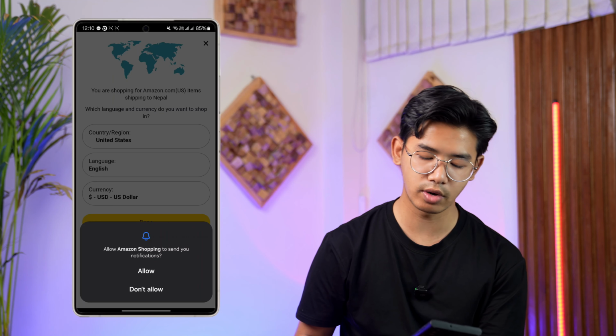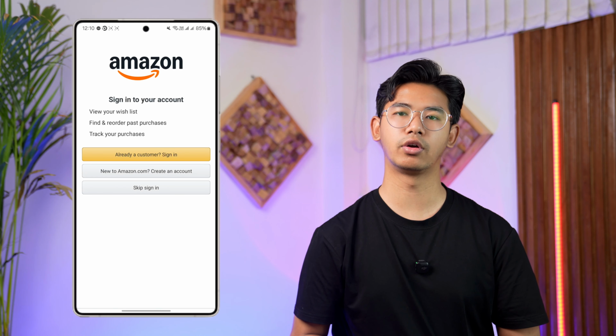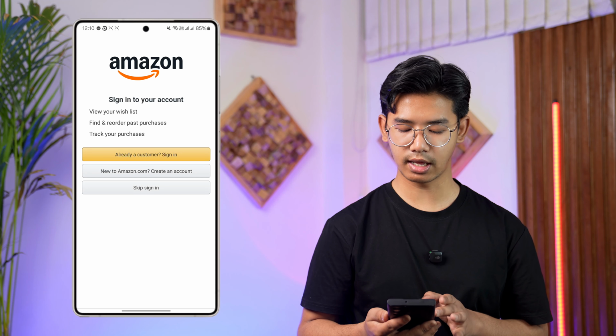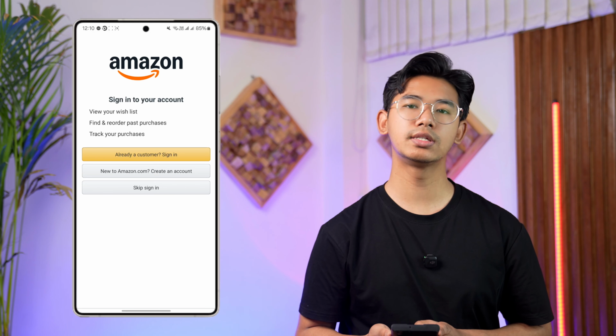could be due to incorrect login details. So you want to make sure that your email and password, or your phone number and password, is actually correct. Then you can just go ahead and tap the sign in button to be able to sign in.